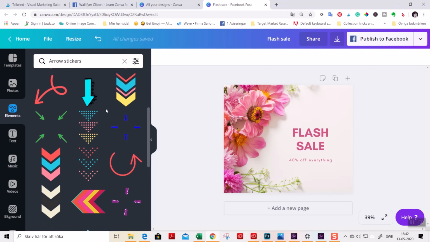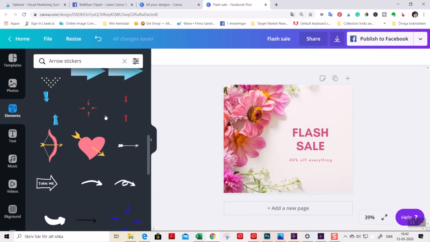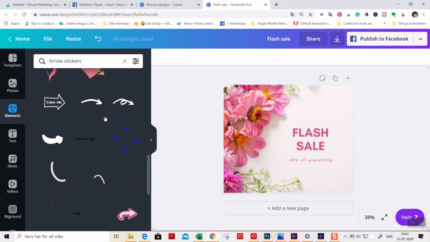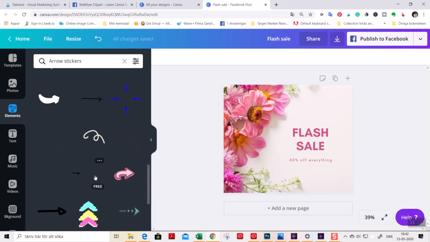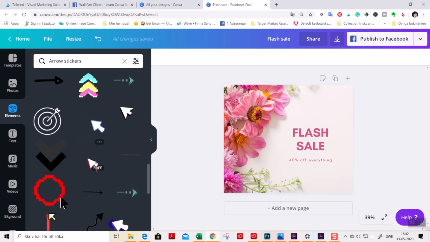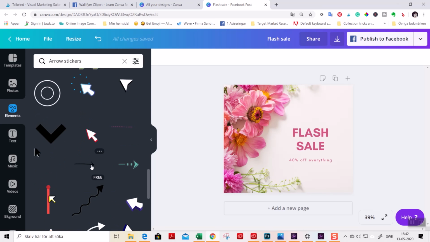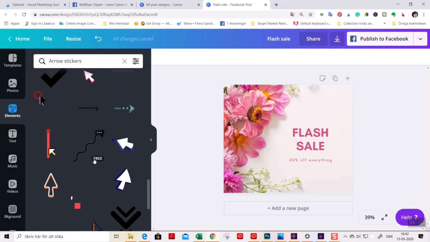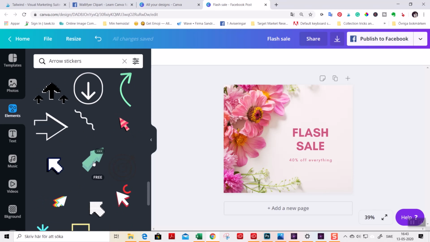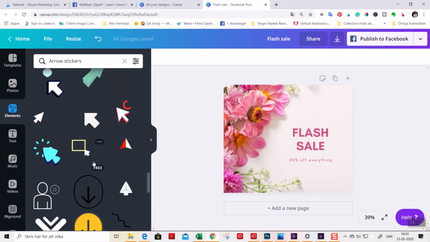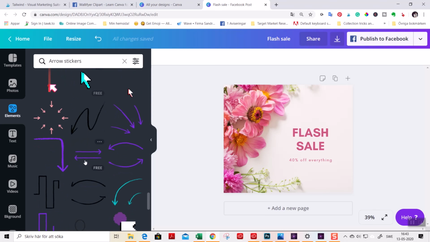I'm scrolling down here to see if I find something that suits the style or the topic. You see there are tons, and many of them are free as well. So if you have a free Canva account, you will find something here. I have the pro version, but as you see, there is no problem finding things for your design if you have the free version. So I'm scrolling down and scrolling down.